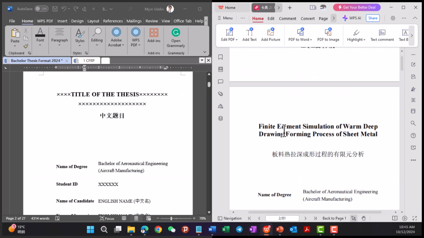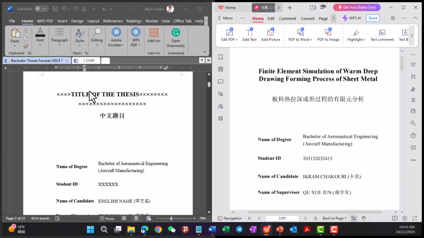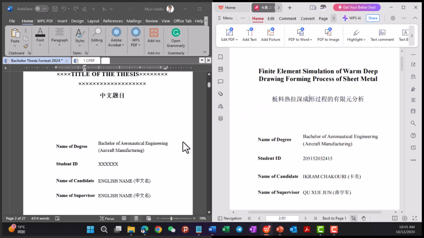And then the second page comes in. The second page has the title of your thesis, all caps. This was a mistake. It should be all caps and then Chinese, and there should actually be no space. And this is the Chinese title of your thesis. Make sure you verify it with your supervisor before using it. And the name of your degree, your student ID, name of the candidate, your name and Chinese name, your professor's name and Chinese name.